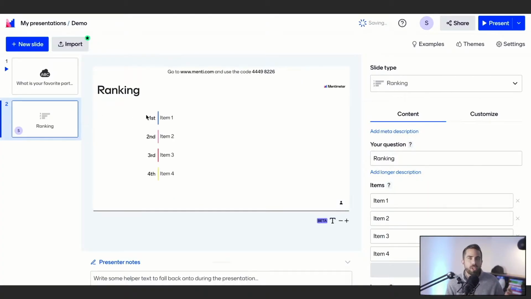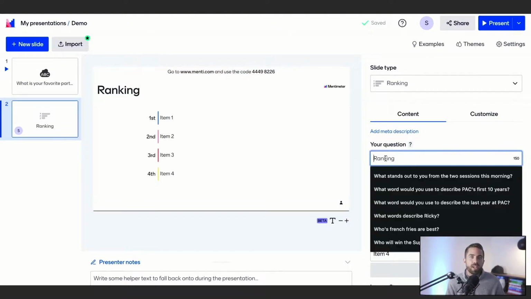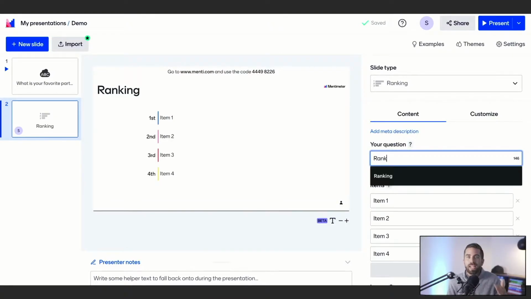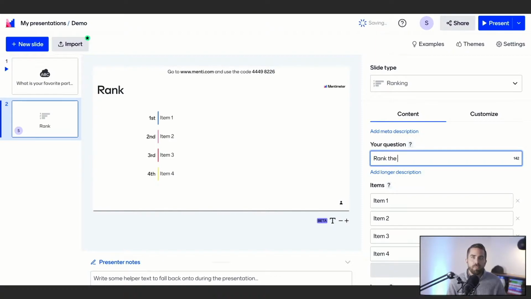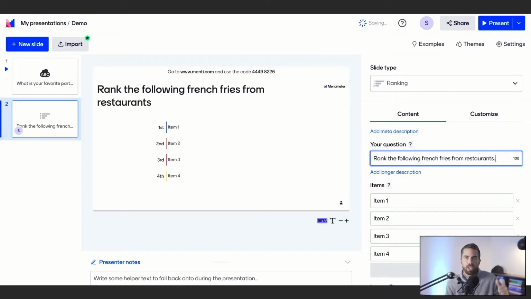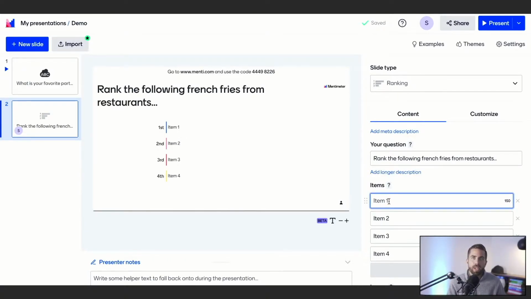Now here's another great thing that you can do: you can allow people to rank things. So you can see that I'm typing in "rank the following," and it's going to be rank the following French fry restaurants, or French fries from these restaurants. And then you would type in the different options. I'm going to type in McDonald's and Chick-fil-A and Zaxby's and Wendy's.